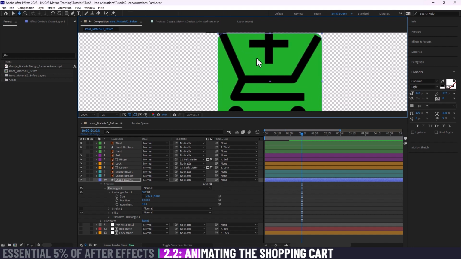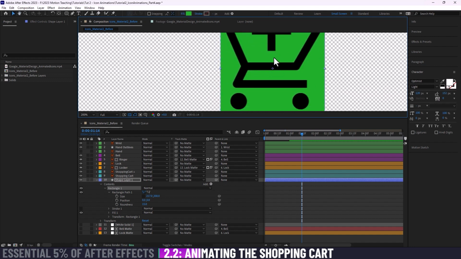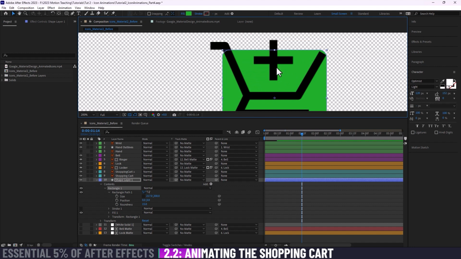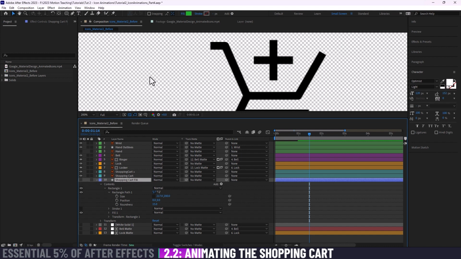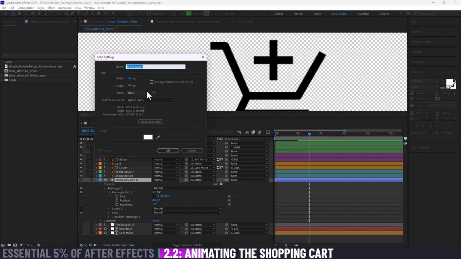So we don't have to worry about all this out here, and I'll show you why. We're going to use a track matte, which is going to be a masked solid layer. So this is the kind of filled up shopping cart. So I'm just going to name this shape layer. I'm going to call it shopping cart fill. Okay, next thing. I'm going to hide this layer for now. Command Y or Control Y to make a solid layer. I'll make this 500 by 500. I'm just going to call this cart matte.